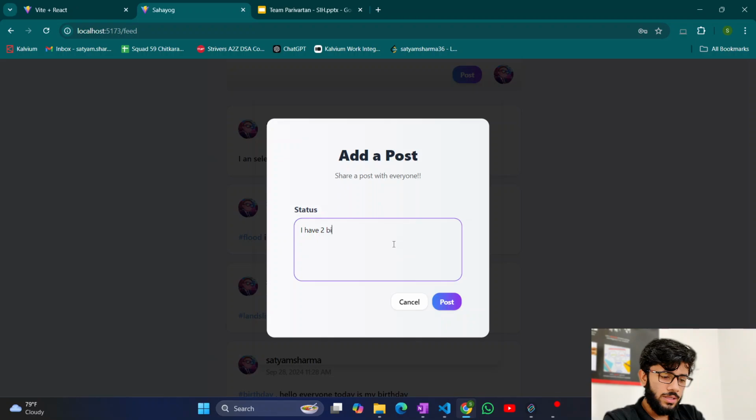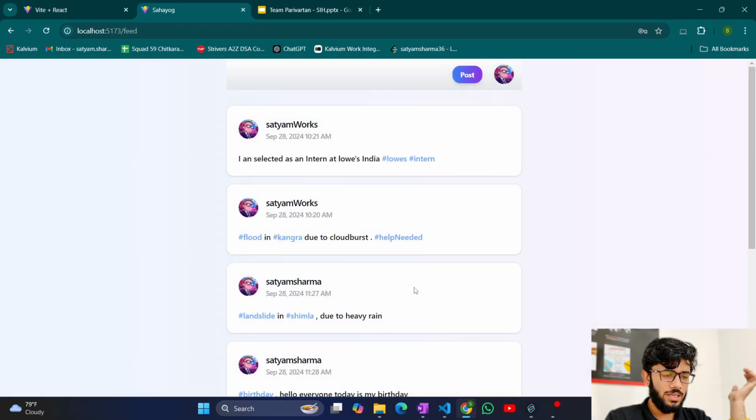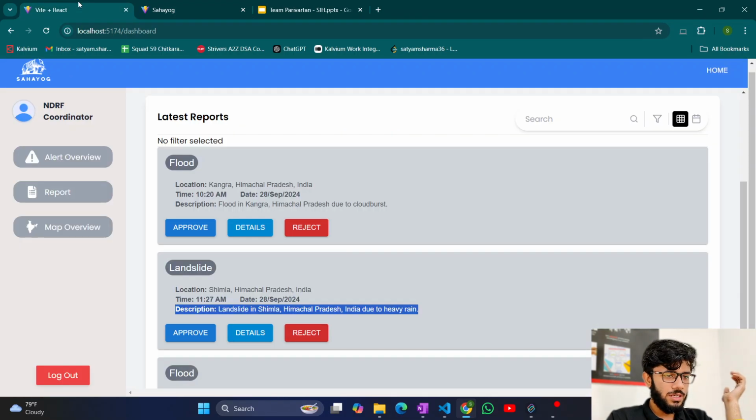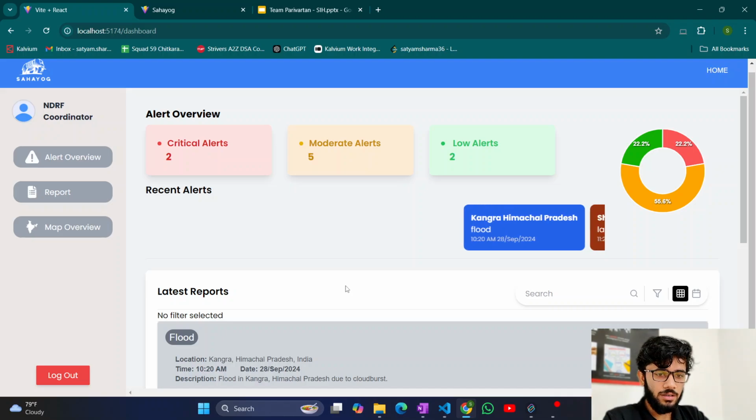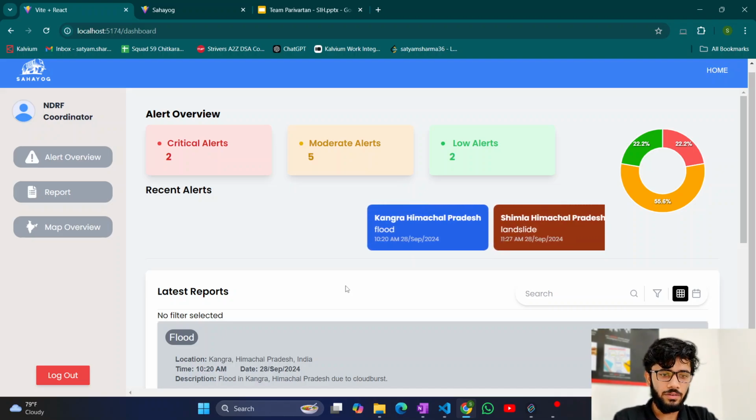I have 3 bitcoins. Just like on social media, we can get anything. I have posted a similar one only: I have 2 bitcoins. Let's post this and check it in our system. Here you can see that right now the post will be given to us. Let's see if we get a flood detail in our portal.